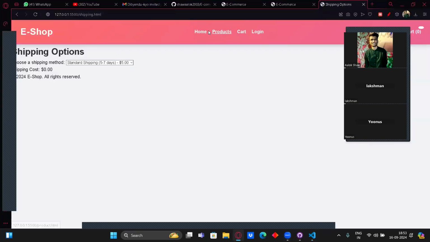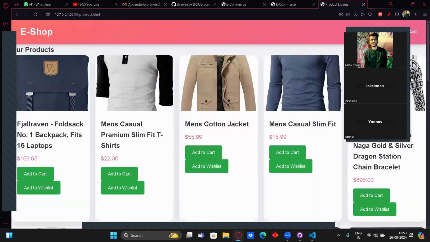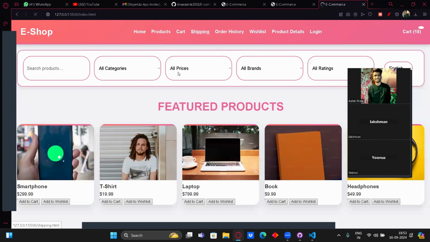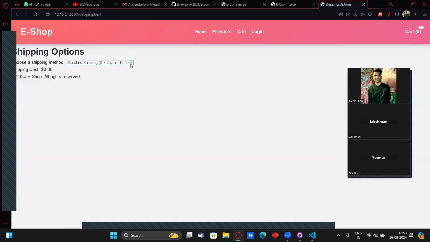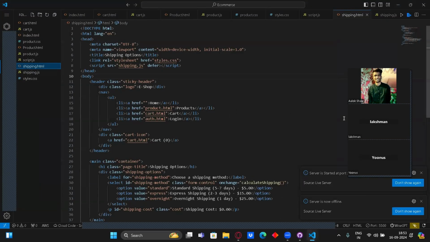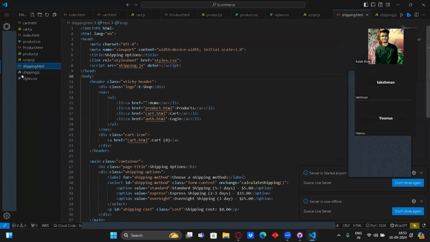If I go to the home, it's not working. If I go to the home and go to the shipping, this is how it looks. It can be changed here and here and here and here. So let's see how the code runs in the backend. Okay, so this is the normal part. You all know that.